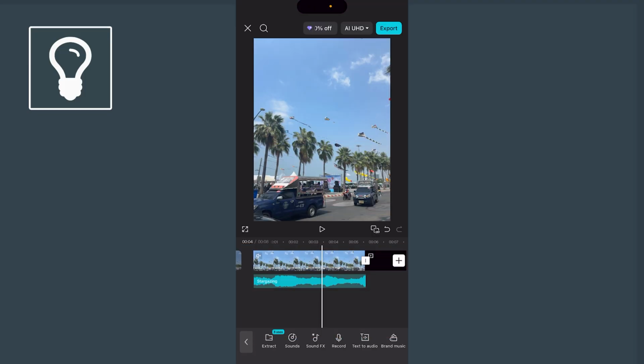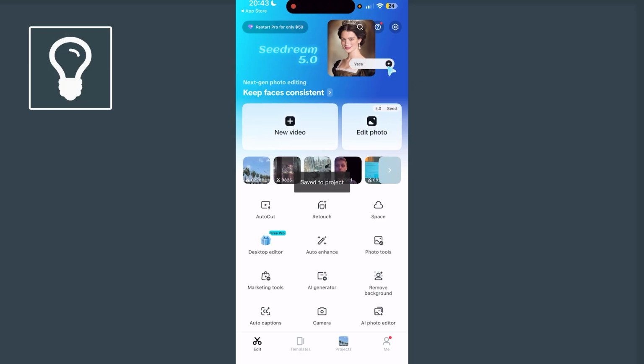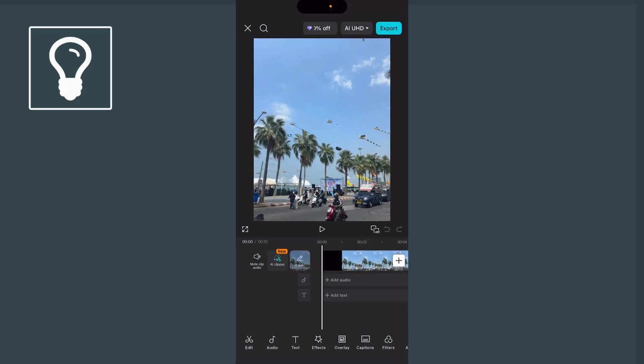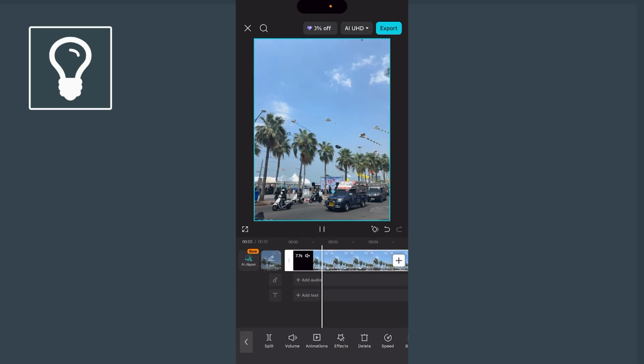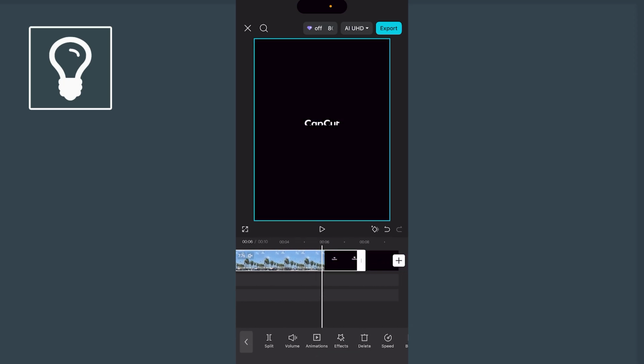Once you've done that, you can go ahead and create a new video by clicking on the new video button. Then you need to select the video you want to add a voiceover to. Once you've got it on your timeline, you can then go ahead and click on the video. And if you go to volume, you can just turn this all the way down, and this will remove the background noise from your clip.